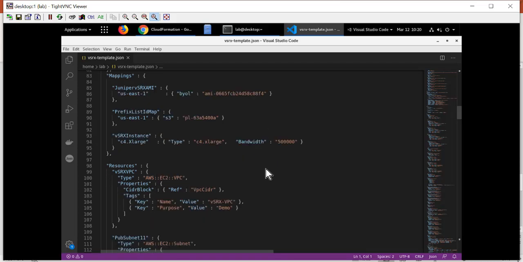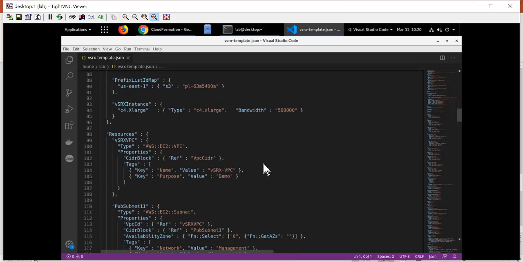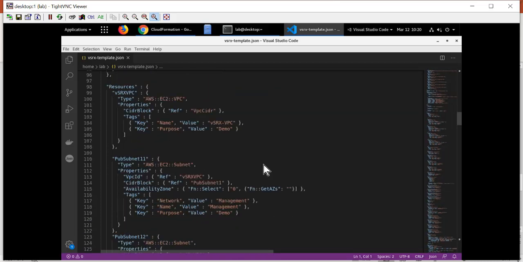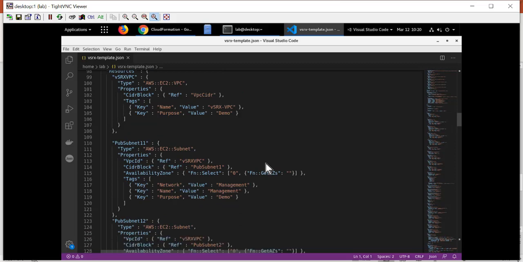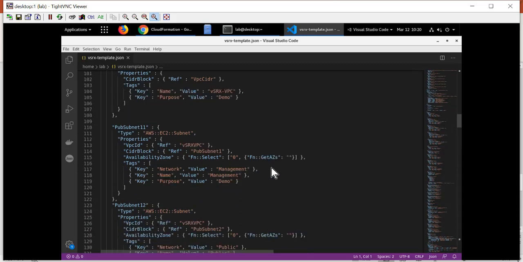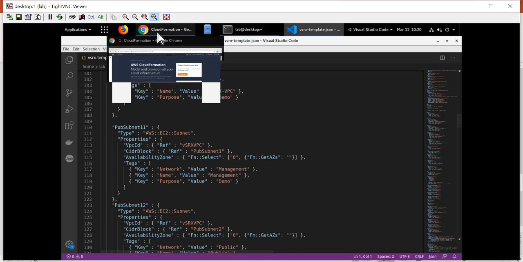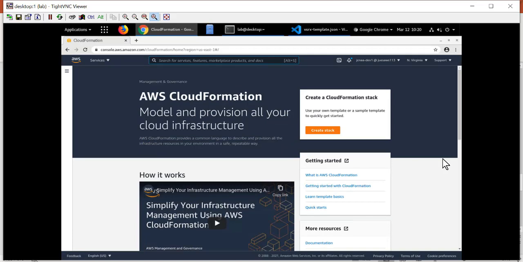And it's all defined here, all of the interfaces, all of the subnets, right? It's simply JSON formatted data that can be processed by the AWS CloudFormation application. Now that you've seen the actual CloudFormation template, let's look at the AWS CloudFormation application. I've already logged in. I have an account created. So I'm going to create a stack.